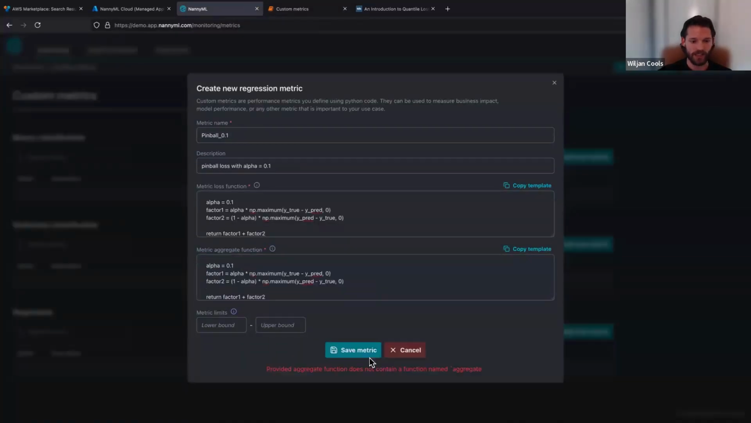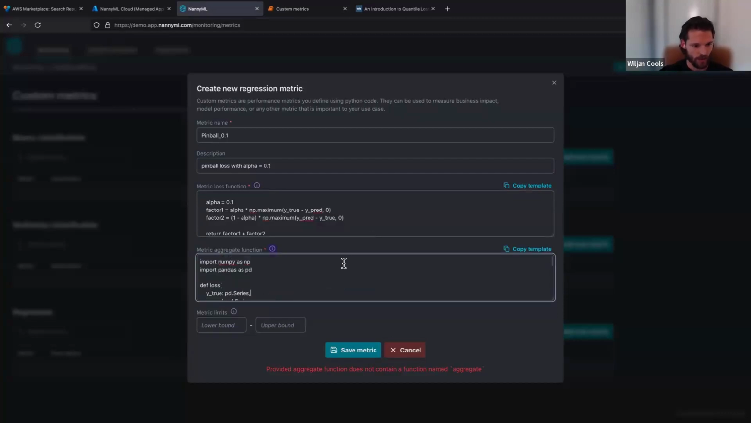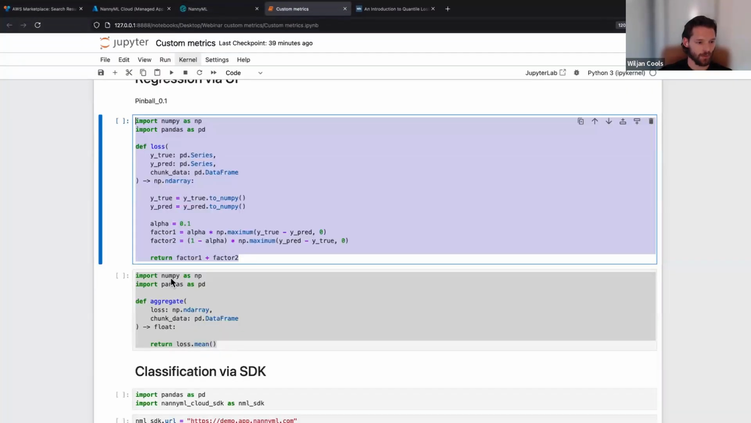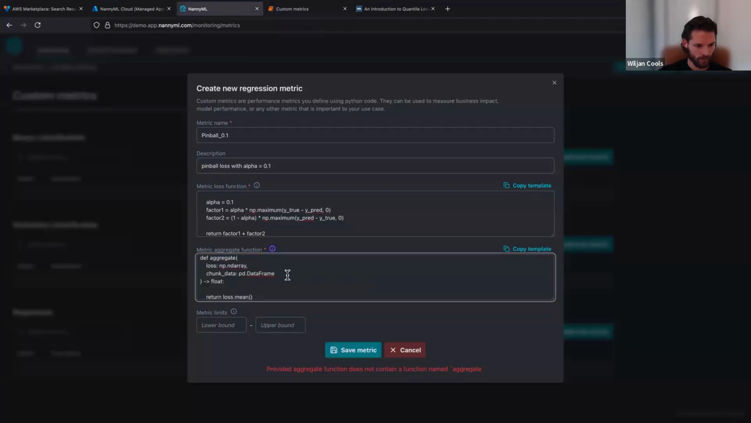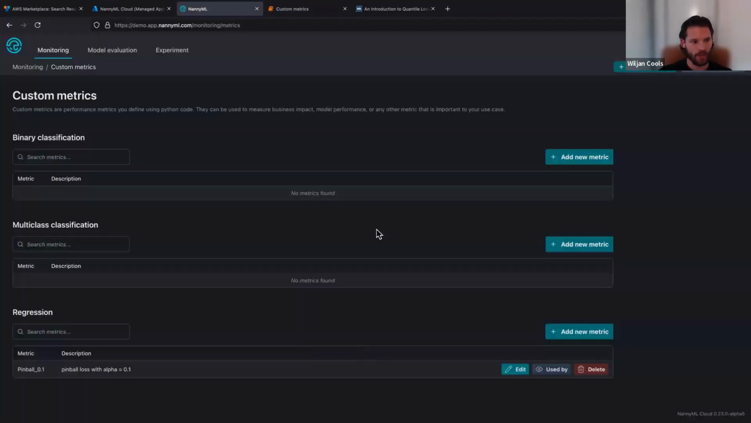And then we can save this metric. Does not contain. Did I copy that? I didn't copy it properly. There we go. Yeah, that's it. And now this metric is basically accessible for all the models that we have in production.